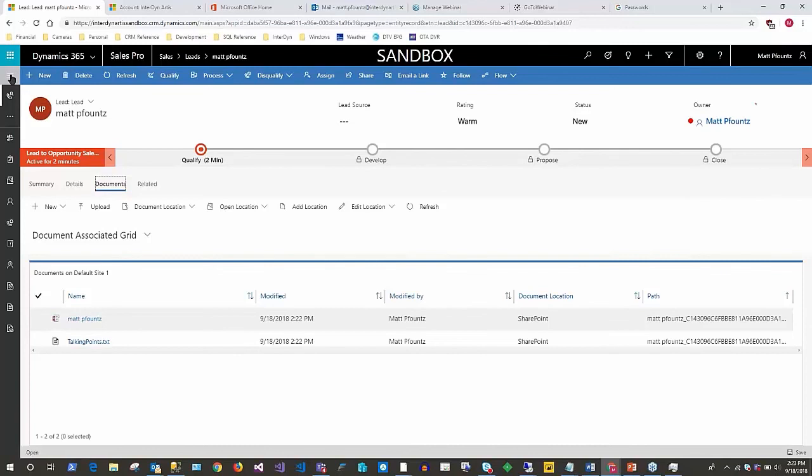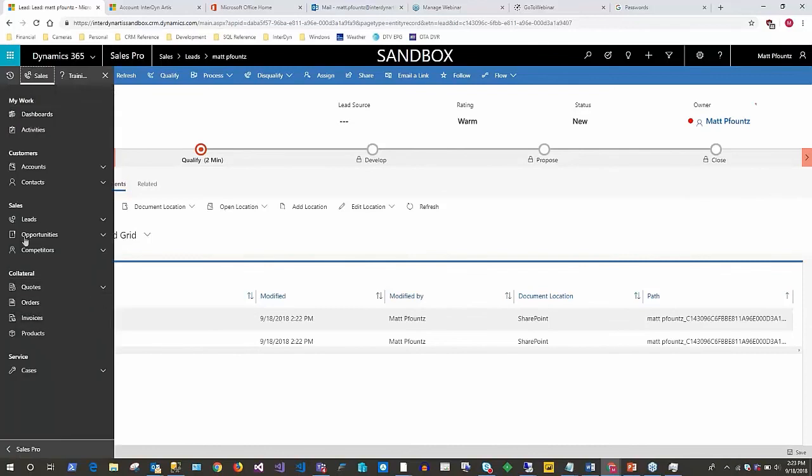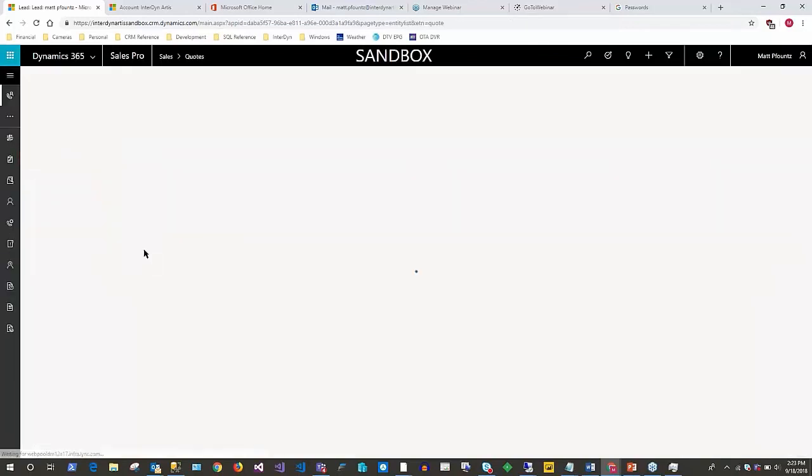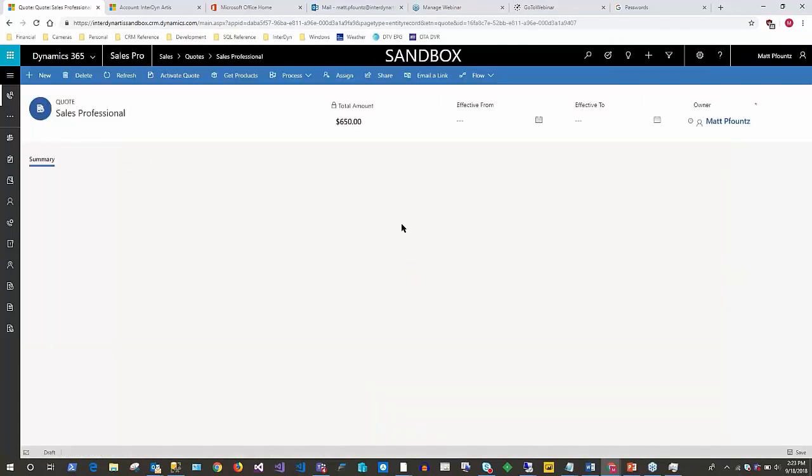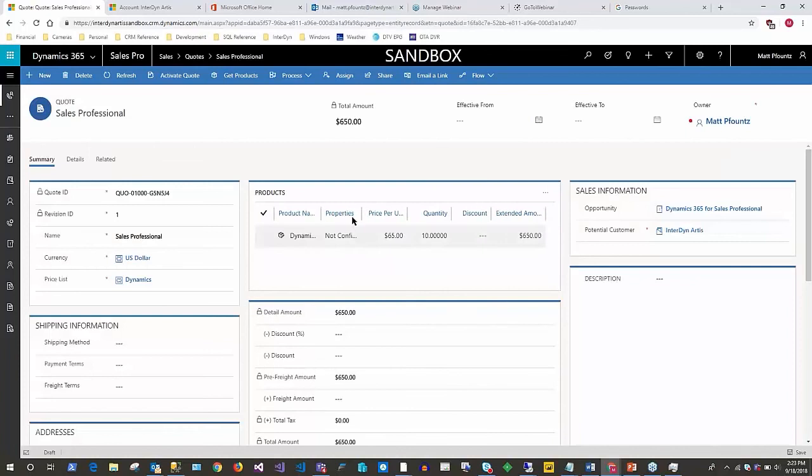If we wanted to create a quote, again, under our unified interface, we can choose our quotes section. I went ahead and pre-created all these documents so we weren't wasting a lot of time here. So I'll just open one up, and I've got one on here that has 10 licenses of Sales Professional. And you can enter different products.